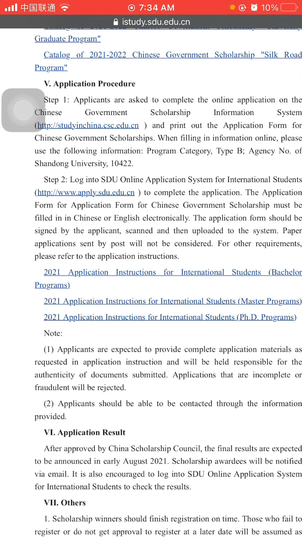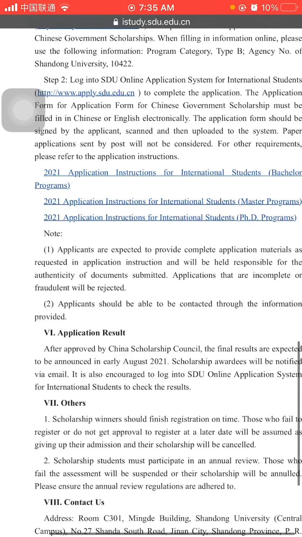So you need to complete the application. The application form for the Chinese government scholarship must be filled in Chinese or English electronically. The application form should be signed by the applicants, scanned, and then uploaded to the system. Paper applications sent by post will not be considered. For other requirements, please refer to the application instructions. All right, so the next one is the notes.